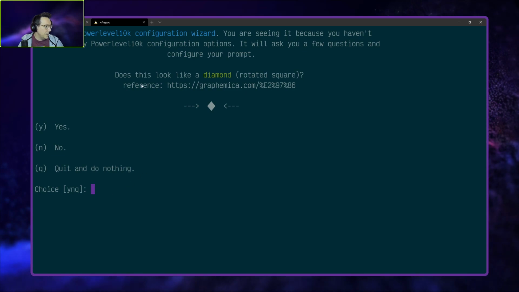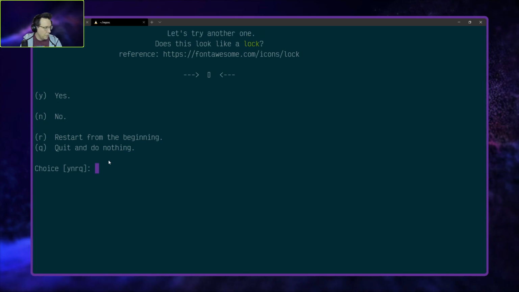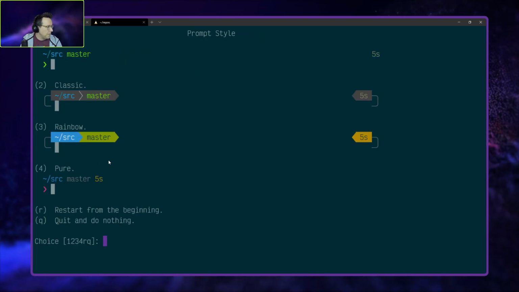Right. Does this look like a diamond or a rotated square? Yes. Does this look like a lock? No. Does this look new? Right, so which one did I like the look of? I think just lean. I think we can configure these later. Let's go with rainbow.